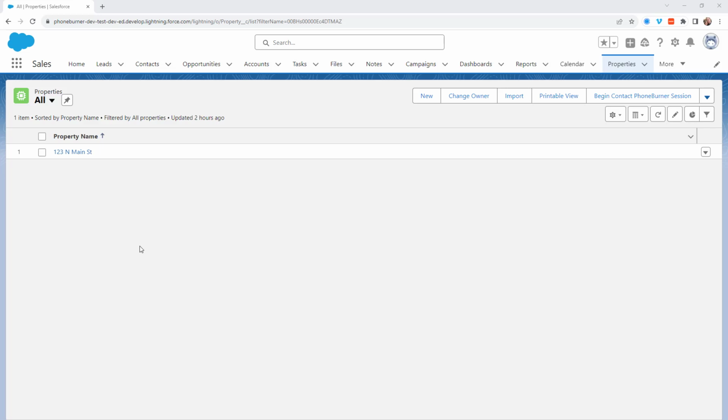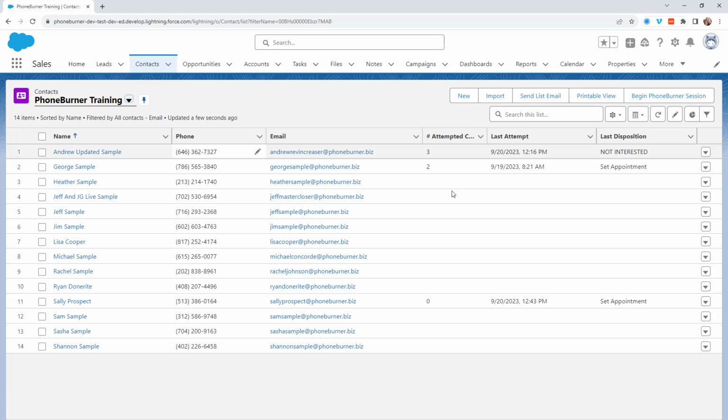So if you've been watching all of the other training videos, then you know that the leads and contacts objects in Salesforce include 3 fields out of the box: number of attempted calls, last attempt date and time, and last disposition. So these are custom fields that come as part of the PhoneBurner package. And when you have a custom object, obviously these fields will not be part of the PhoneBurner package, but I would recommend that you create fields like these so that you can start to track this specific information and use it to filter your list within Salesforce.